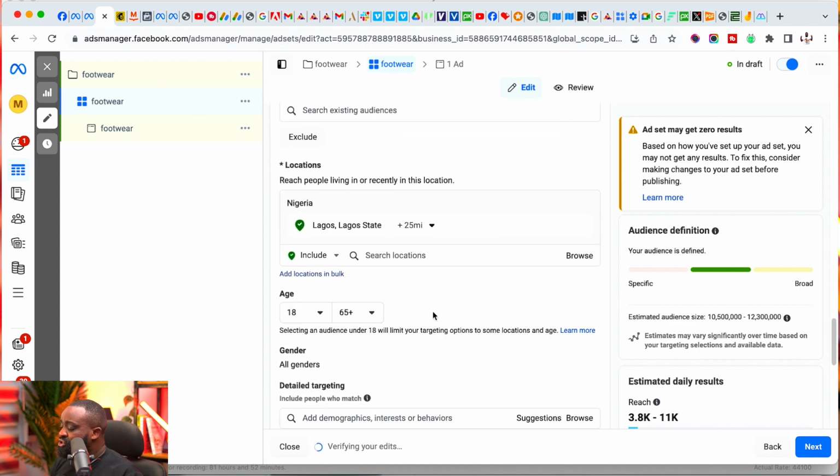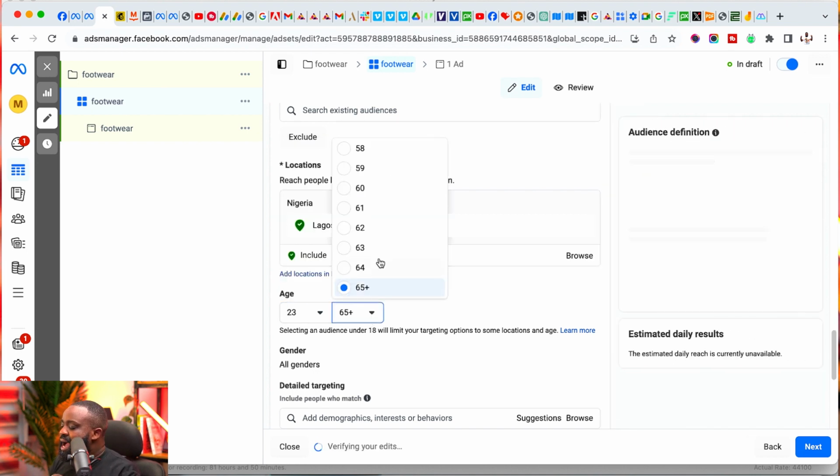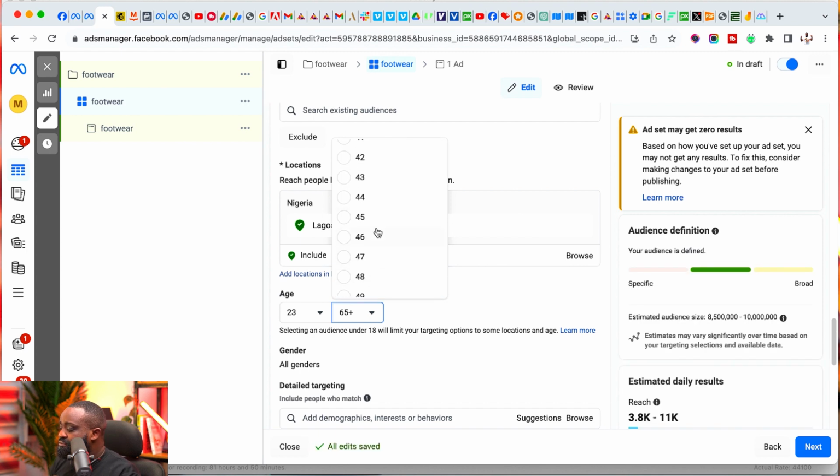So the age range. Now listen to this part carefully. The age range that would work for your ad as a handmade footwear brand would most likely be between 23 and 45, right? 23 and 45.